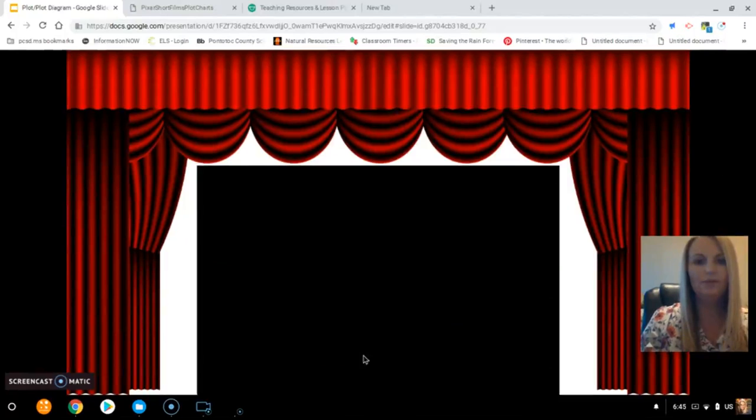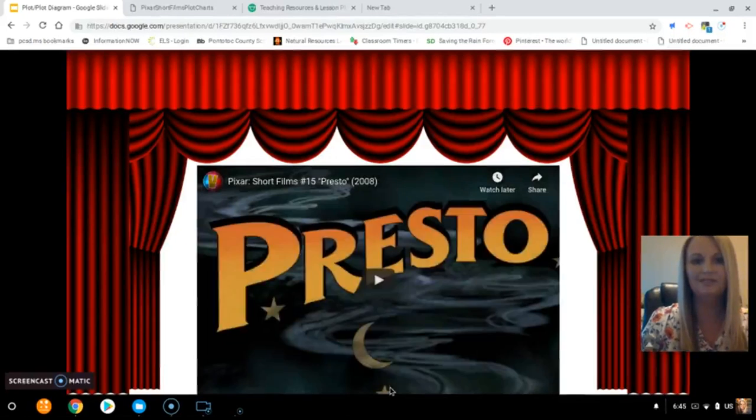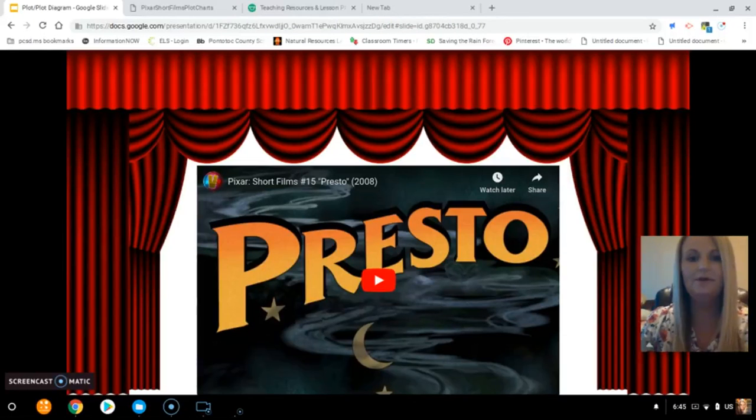All right, next we are going to watch a short Disney Pixar film, and the title of the film is Presto, and I'm going to talk you through the different parts of the plot diagram as we watch.